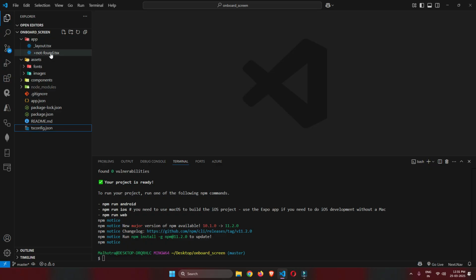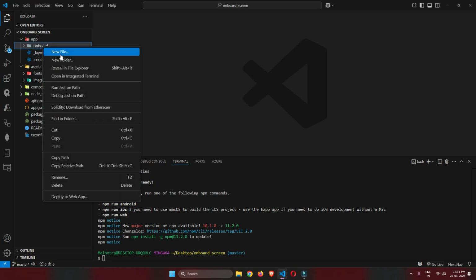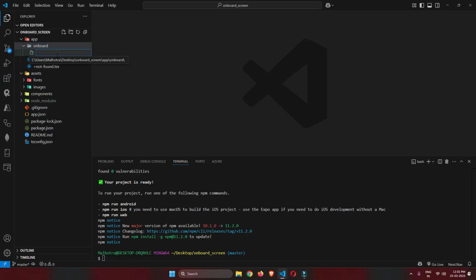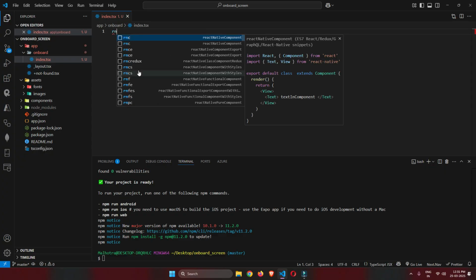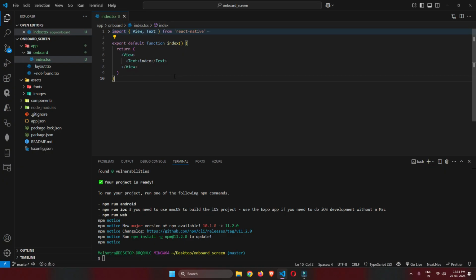Okay, and here I will create a folder and name it onboard, and in this onboard I will create a file named index.tsx. Okay, I will say rnf. I will make it an onboard screen.